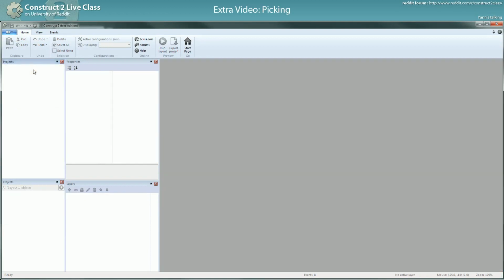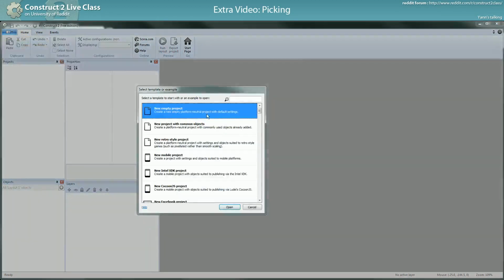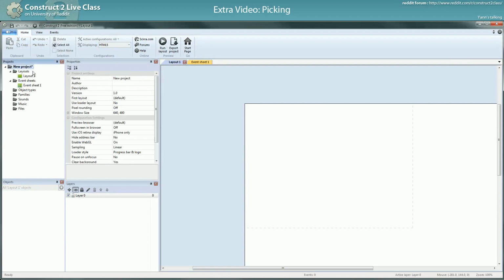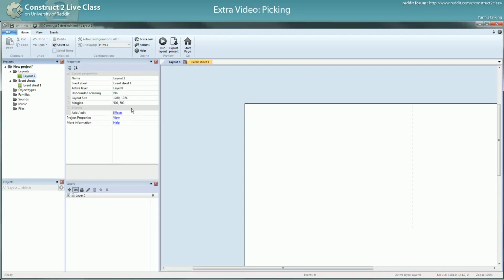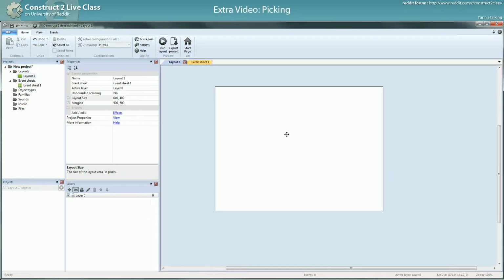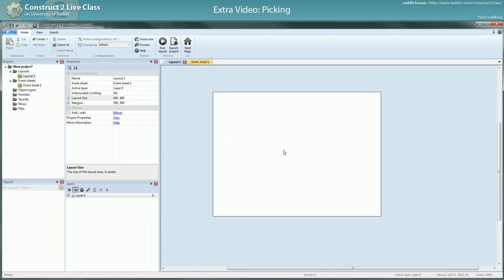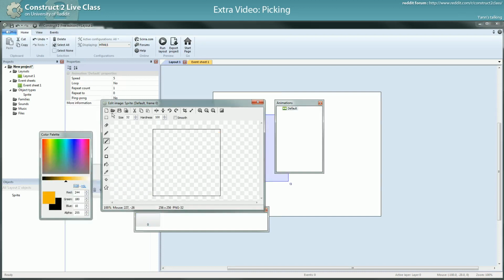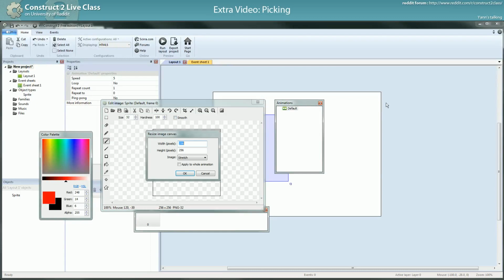Okay, close project, a new one. Some of you probably want at some point to make an RPG, or at least a top-down game. And one of the main problems you have with top-down games is the ordering. So I will create a sprite, which will be my player.